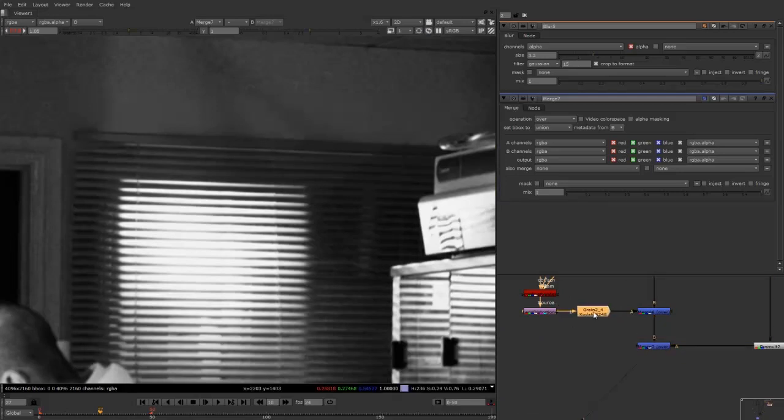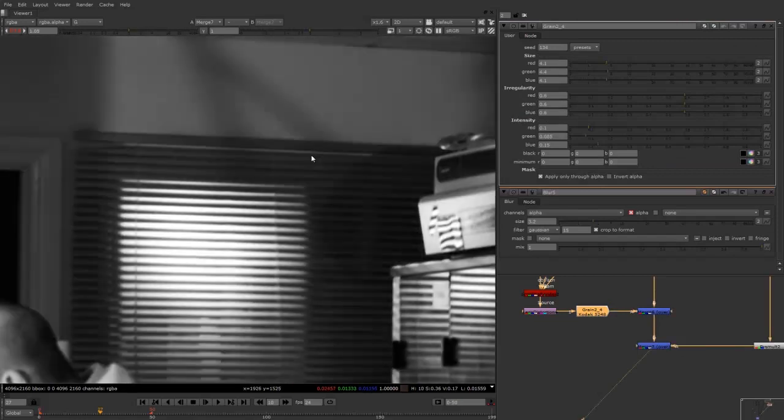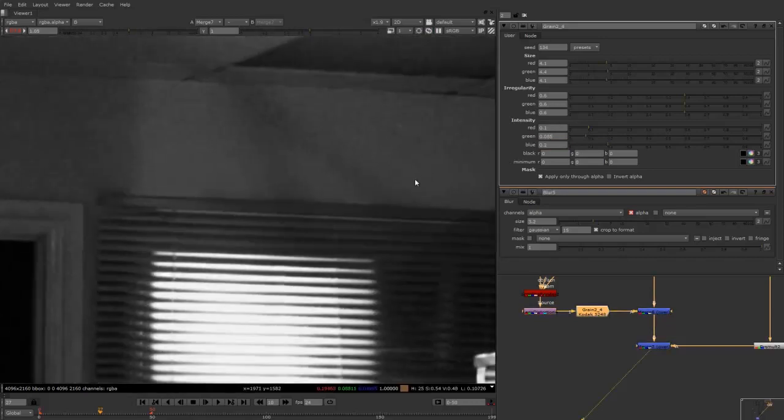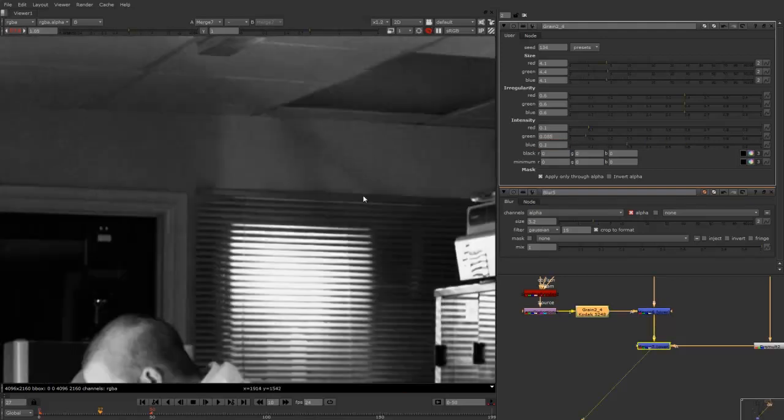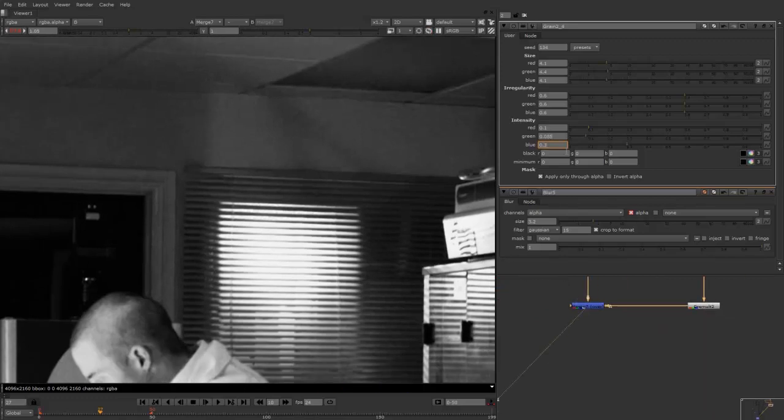And generally what you want to do with any kind of grain nodes is go through all the color channels and just tweak it till it matches. So in this case, it could probably be a bit stronger. You just keep playing with the settings until it matches. So you just want to match the size and shape and intensity of it. You can obviously see when you go too far. But I'm going to call that fine for now.